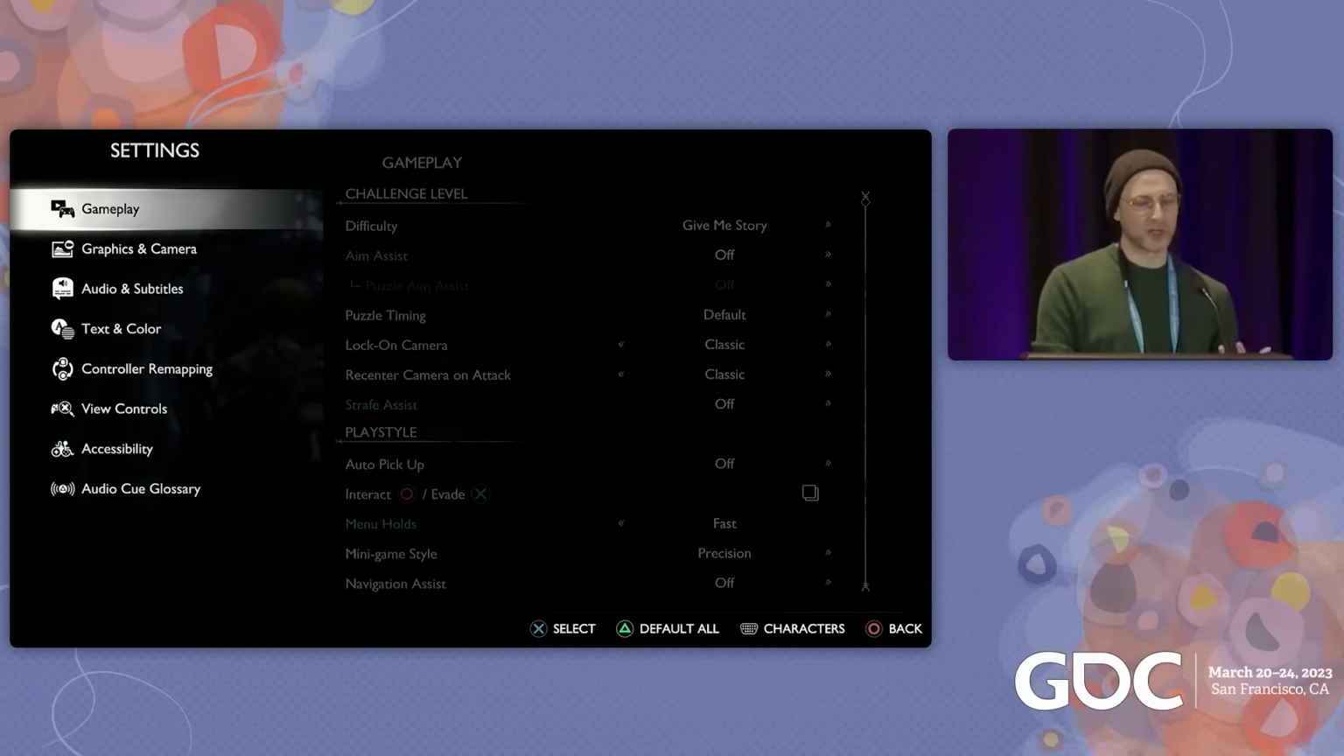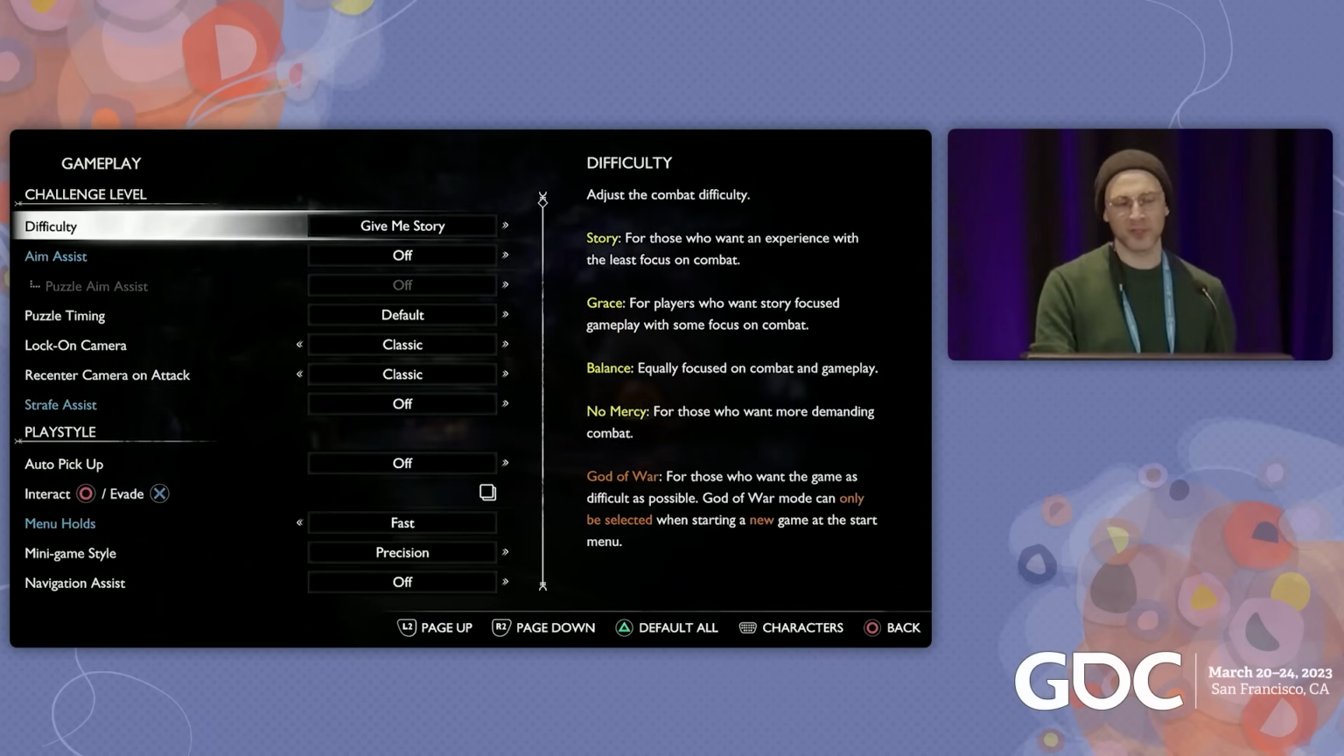Now, when you start supporting a wide number of settings options, we had 65, 70 options or something like that, it becomes difficult how you categorize all of these. And we ended up settling with a mix of standard categories, like gameplay, as well as adding some new and very specific ones, like text and color, as well as accessibility and our audio cues. But we ended up being really flexible on exactly what was contained inside of each category. Auto pickup is in gameplay, but it also appears in accessibility.